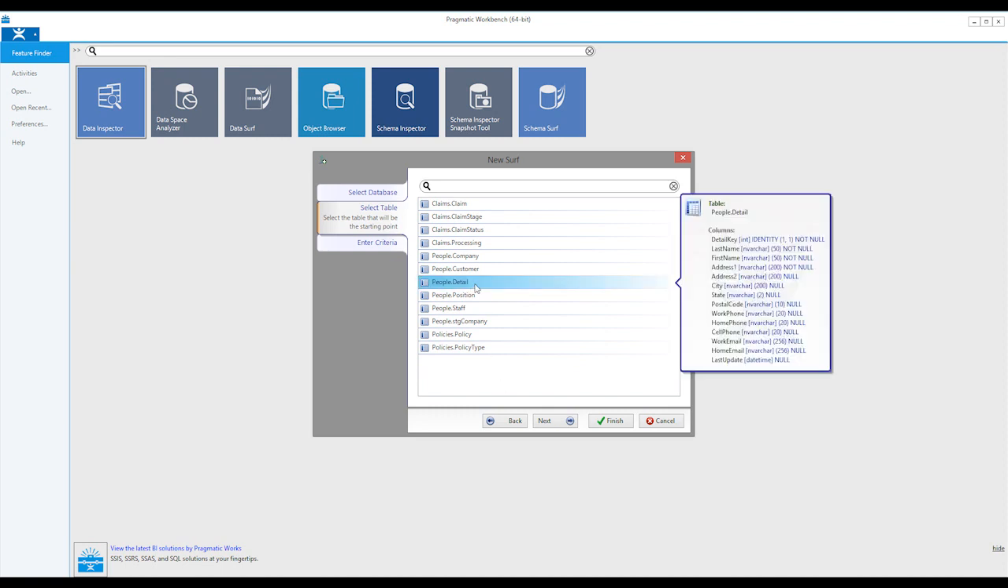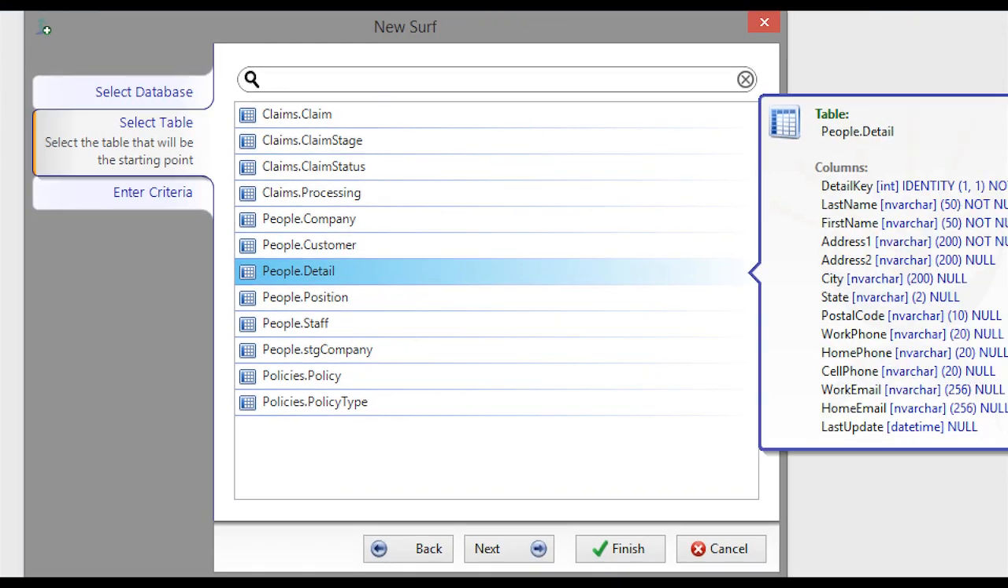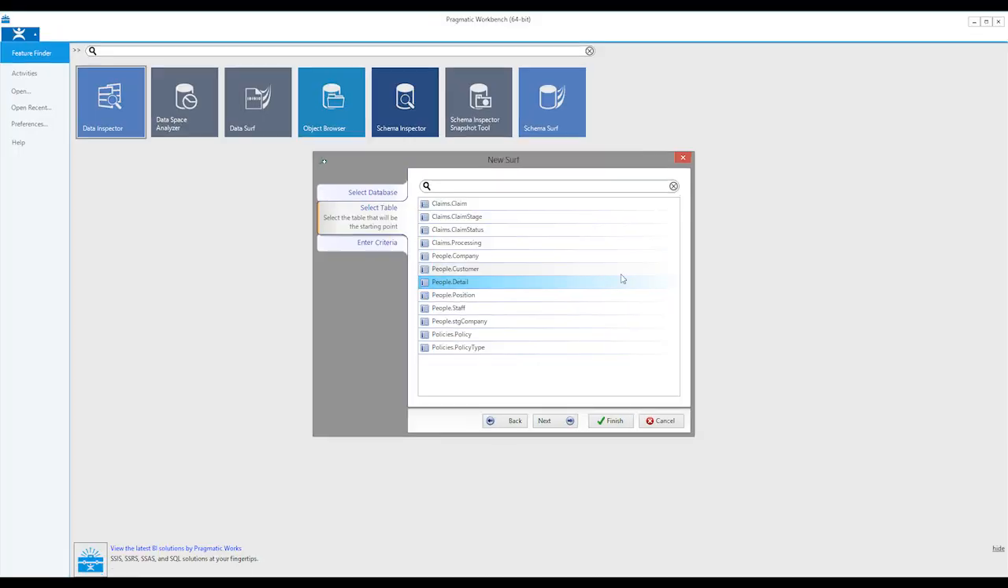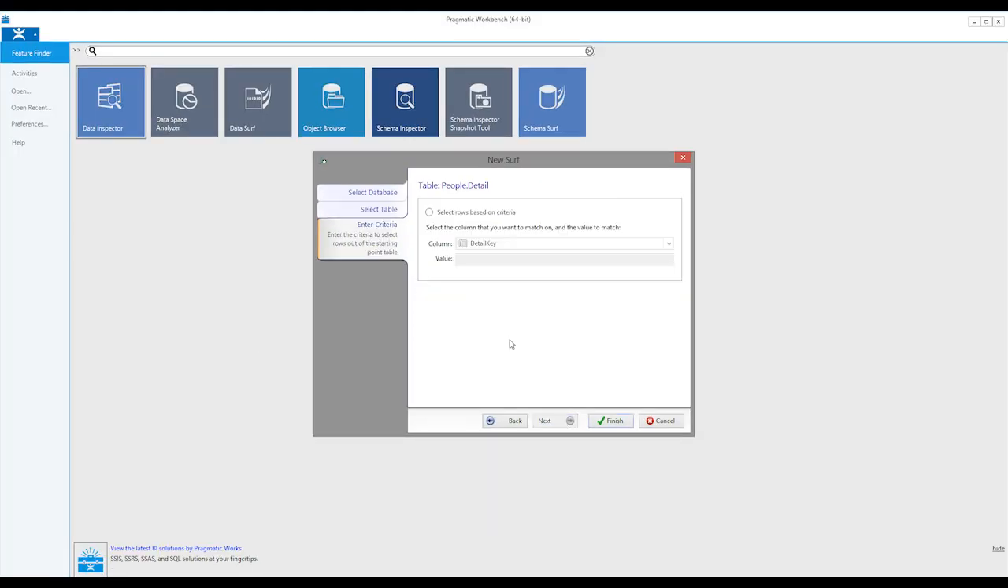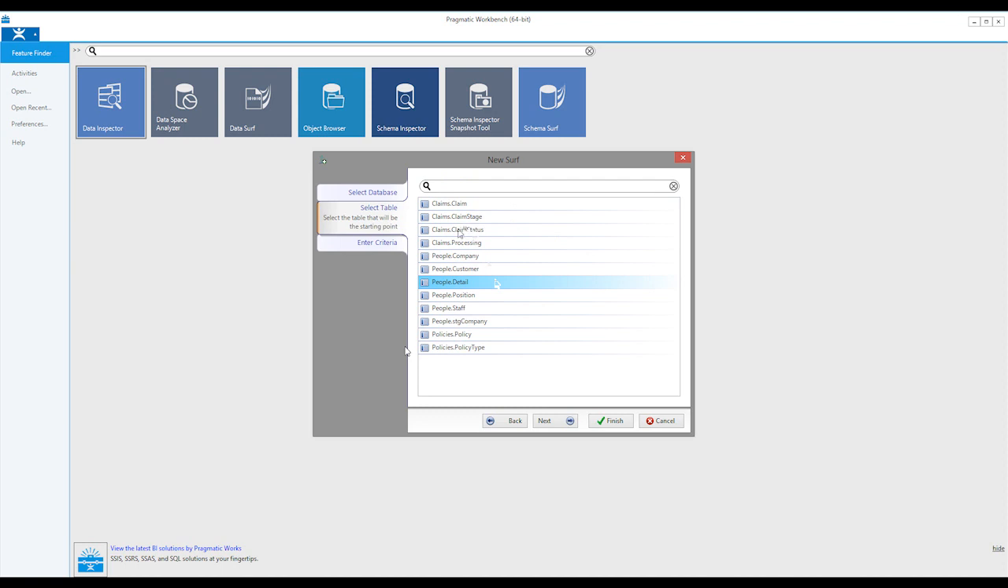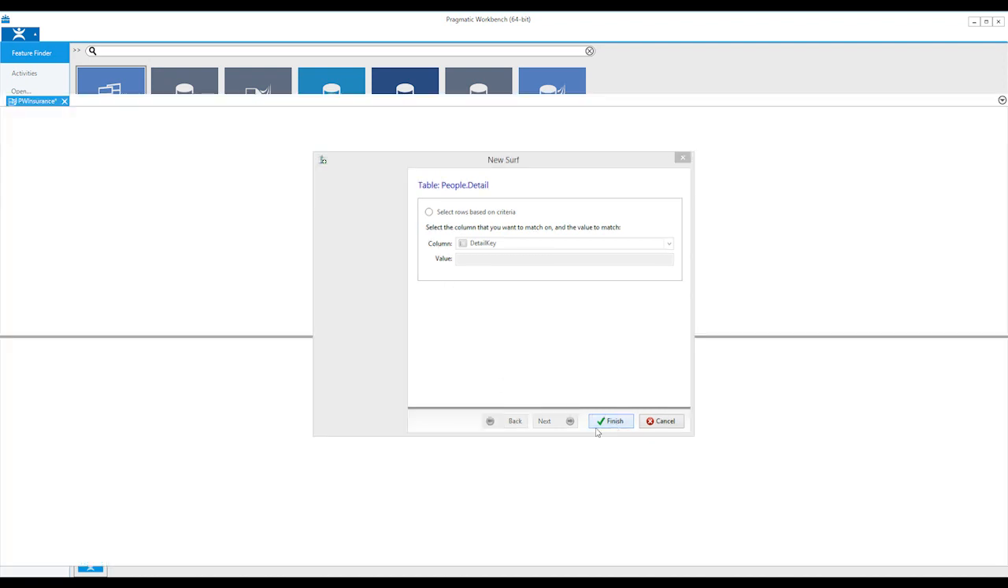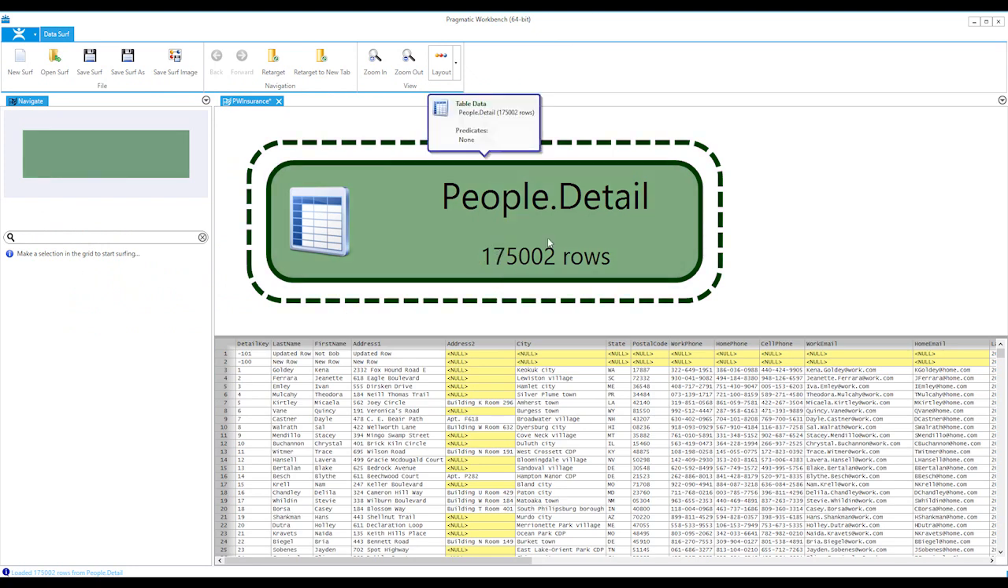Also keep in mind, if you hover the mouse over the tables, it will give you a little preview of all the different columns and their data types. If I click Next, I do have the option of adding some filtering criteria, which I really don't need in this case. I just want to know generally what's in these tables. So I'll click Finish, and it shows the representation of the table, how many rows are in that table, and then below that it shows all of the rows. So I'm actually viewing all the data that's in that database.